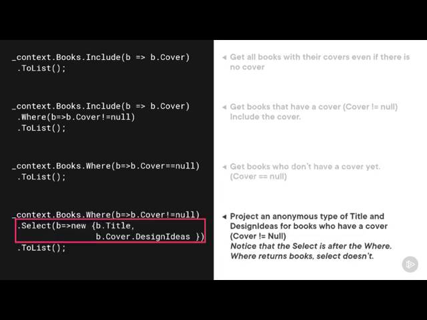Next is an example of using a projection where all I'm getting back is an anonymous type with a title and cover design ideas for any book that has a cover already. Notice that the select statement is after the where statement. Once I've called select, it's only returning the anonymous type, not the book, so I wouldn't be able to filter on any of the book properties. So I have to start by filtering on the book properties, and then I can express the projection. There are a lot of variations, as there are with the other relationship types.